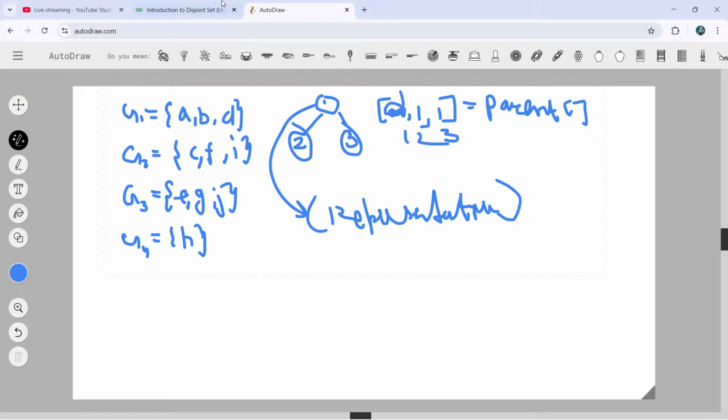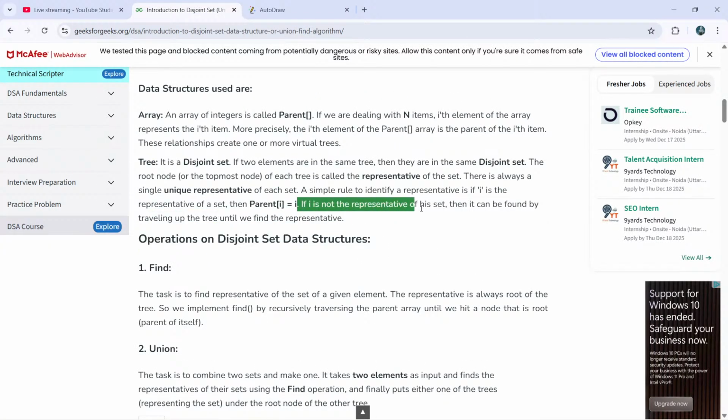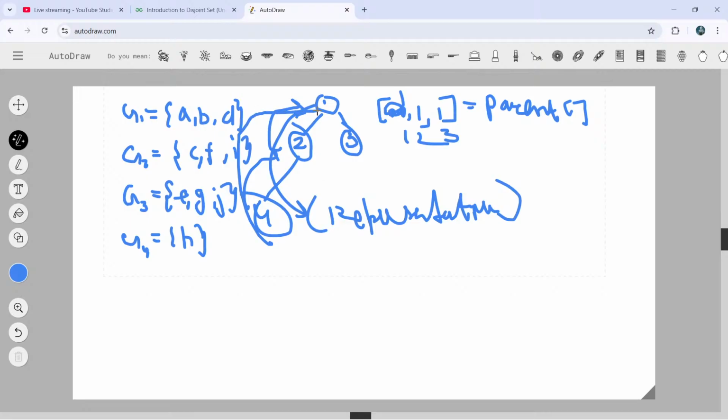If I want to know the representative of a set, it can be found by traveling up the tree until we find the representative. Recursively, we can travel until we find the representative. Let's say if I have 4, then 4's parent is 2, then 2's parent is 1. So recursively, we can figure out 4's representative also.